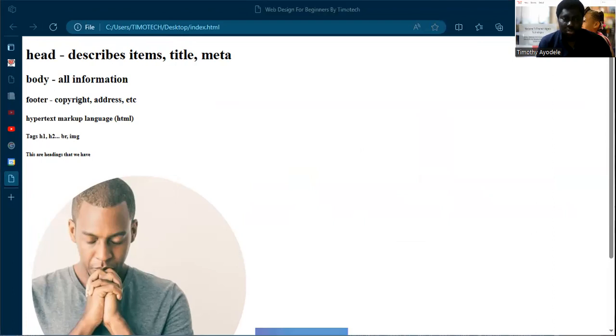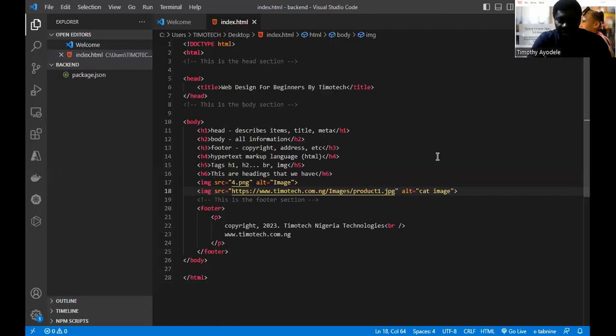Then I want to talk about something we call attributes. You have used these already, but I just want to explain. Look at this alt. Alt is called an attribute. Now, you can notice that what we use is the img tag, and in that img tag, we now use src.